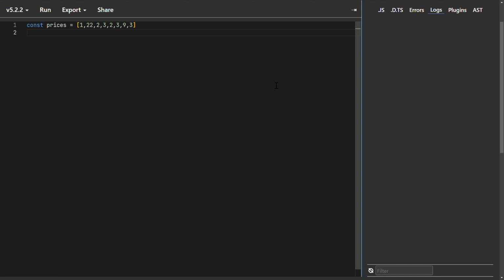Hello guys, I've got my prices array. As you can see, it contains some duplicates. So in order to remove these duplicates, the solution is to use a set. Basically, a set is a collection of unique values. So let me show you the solution.